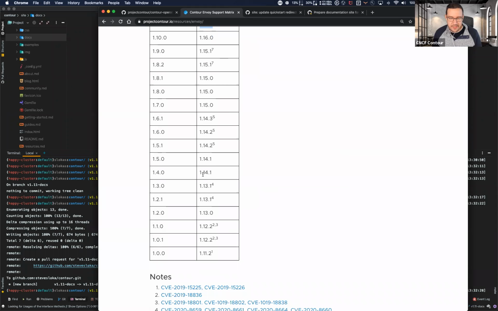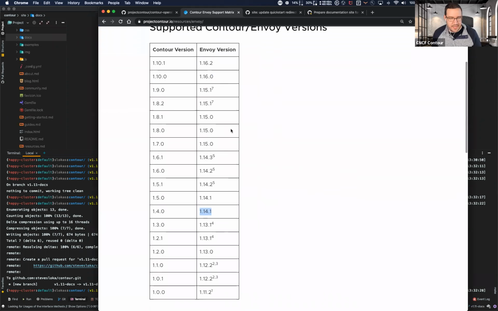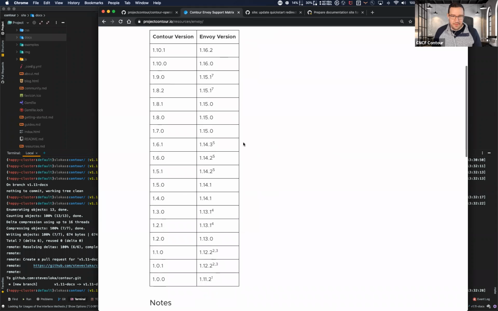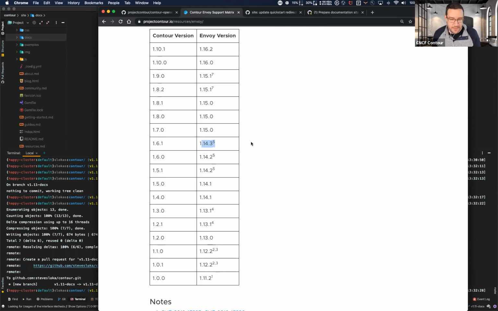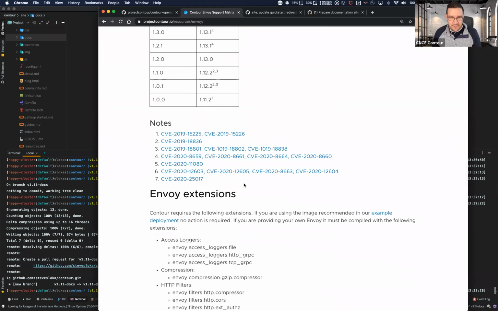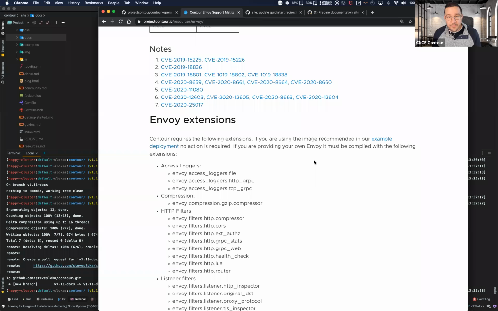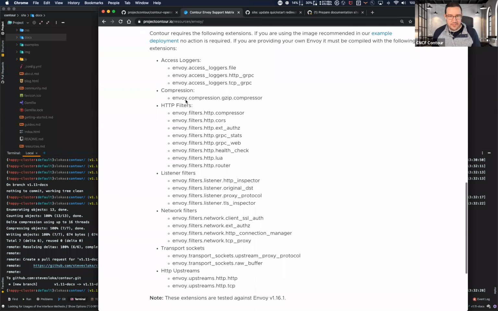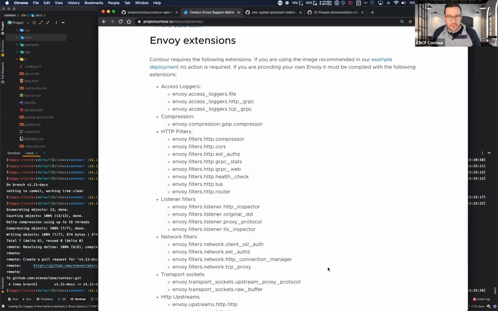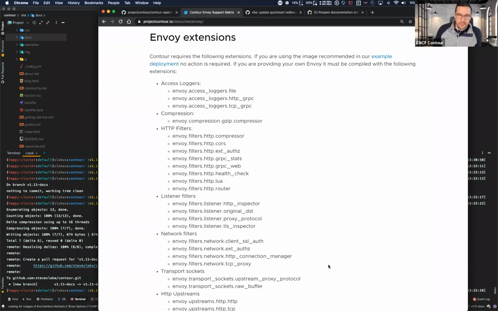I know back in the early days there were breaking changes, before the V2 API was pretty stable, but recently this hasn't really been an issue. Meaning, I'm willing to bet with 1.10.1 you could run it with Envoy 1.14 or something. We haven't tested that, but I'm pretty sure those APIs are stable enough that it would work. But here we just list out the CVEs, so why you would want to upgrade because of CVEs in Envoy. And then down here are all the extensions that are required for Contour. For folks that want to build their own Envoy, compiling out extensions that don't need to be there, these are all I think that we really require.